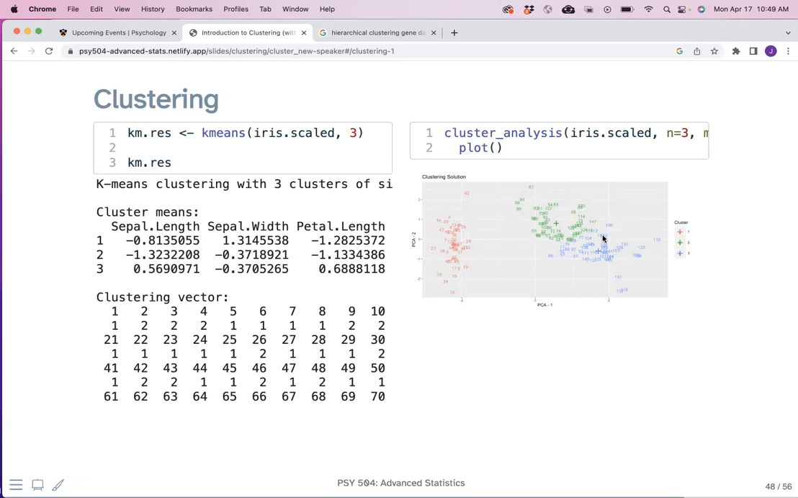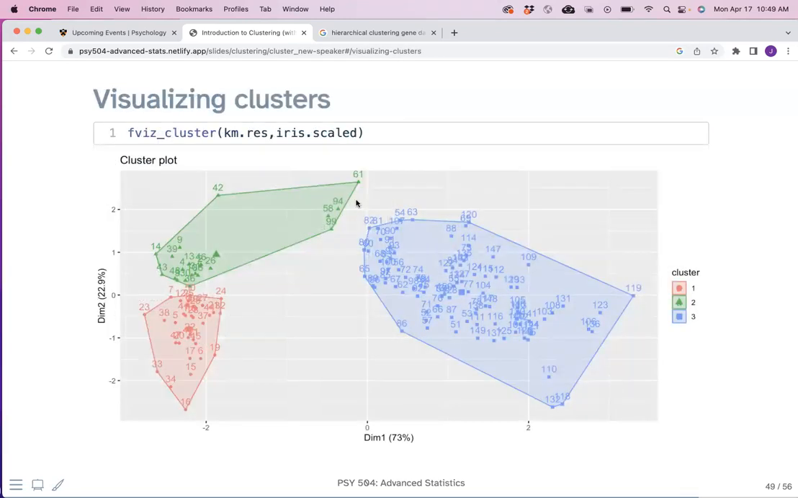So is 3 clusters the optimal number of clusters? Well, we can test that empirically, right? This is a function to visualize your clusters. So fviz_cluster, I think, is nice. And it outputs the clusters with these trapezoids. You can also do different shapes if you want.